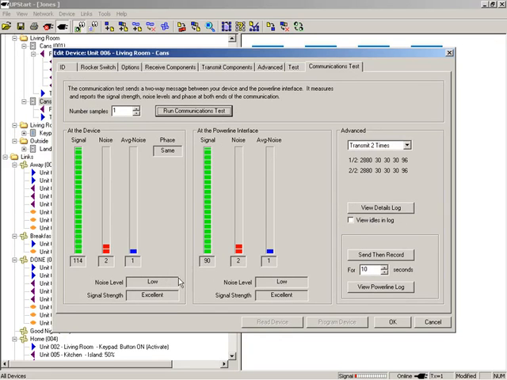So at the Powerline interface, I got 90. At the device, I got 114. So that signal is absolutely screaming. The minimum level you want to see, I say, is 20. A device will work if it has a signal strength of 8. But I like to say the minimum is 13. But 13 will get you 20, so I like to see 20 across the board.